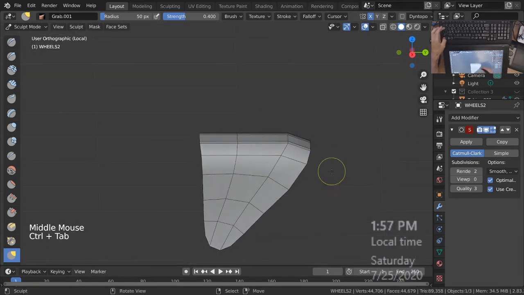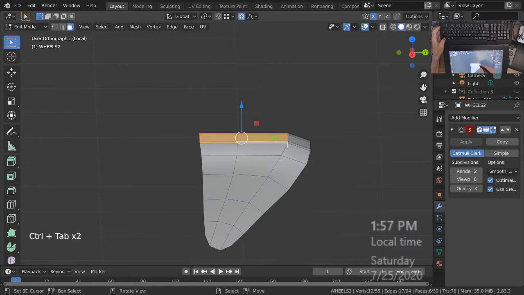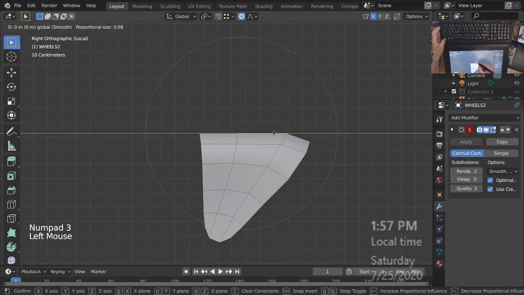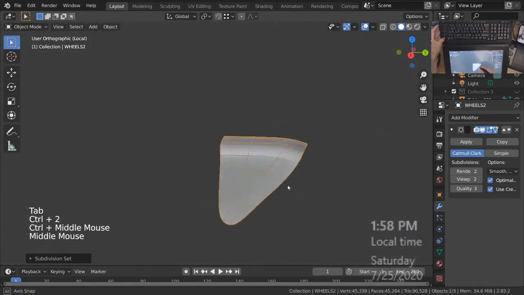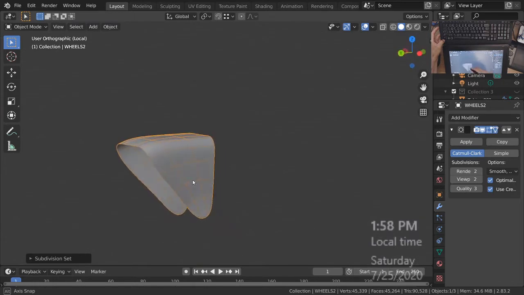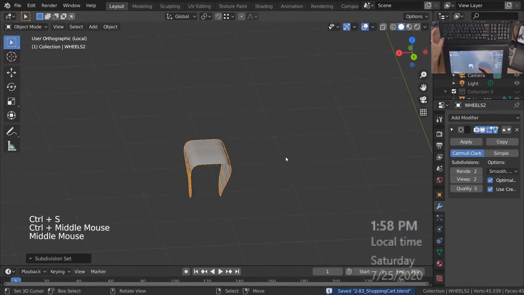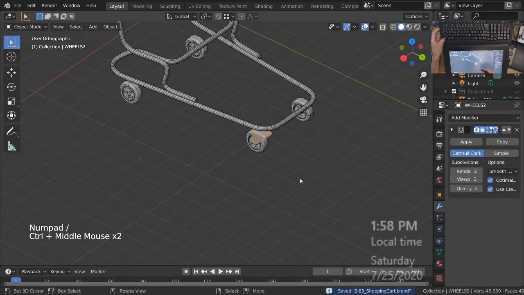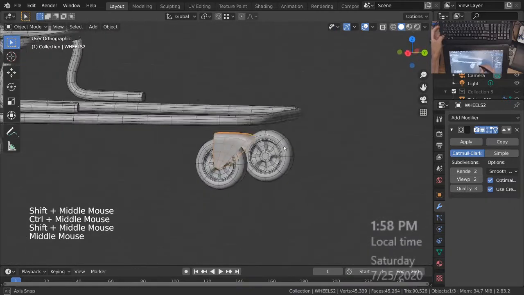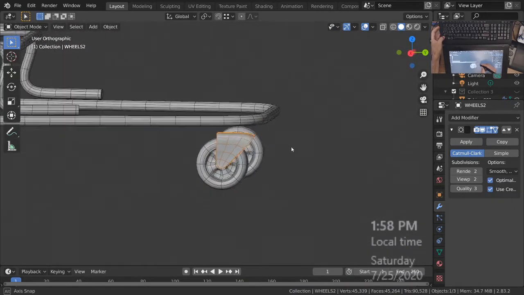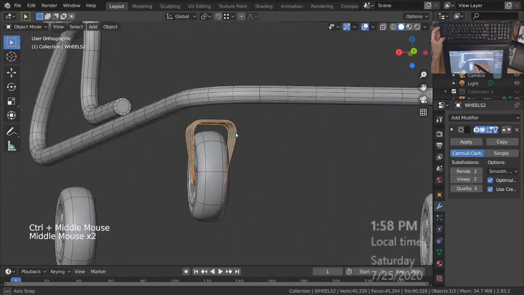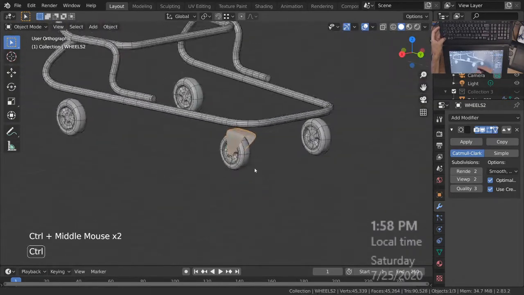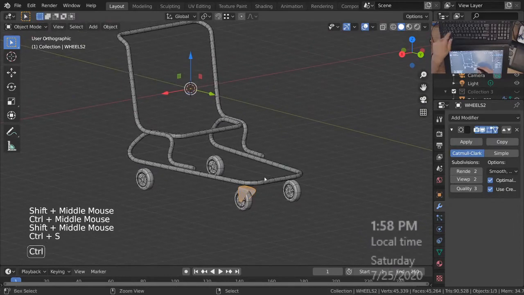Okay. So back into the edit mode there. Just grab it and move it over. Tab, Control 2. There, I think that's good enough for something that's going to be just for visual. Just for visual clutter, really is what it is. This is all visual clutter is what I'm doing this cart for. Control save.